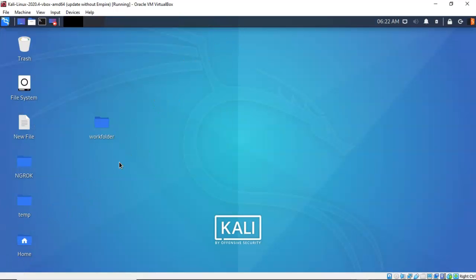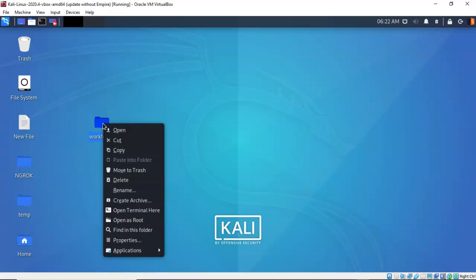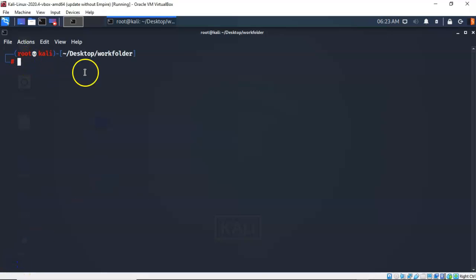I now need to open a terminal inside of my work folder. To do this, I'm just going to right-click on the folder, and from the context menu, select Open Terminal here. At the prompt, go ahead and find the IP address that is assigned to your Kali machine. At the prompt, you can type in ip addr, or you can type ifconfig.